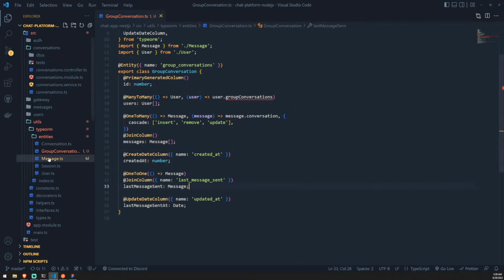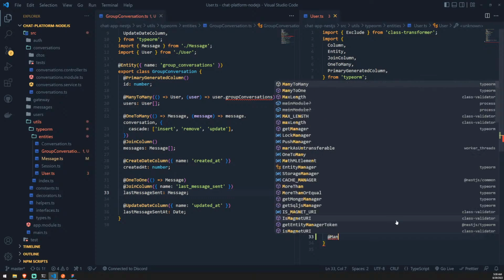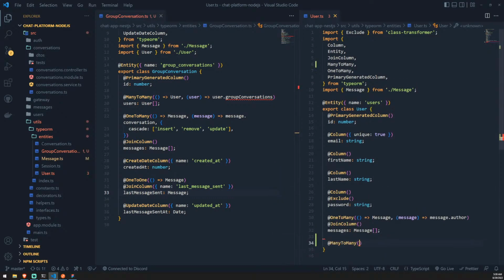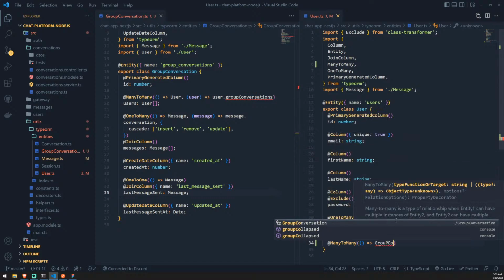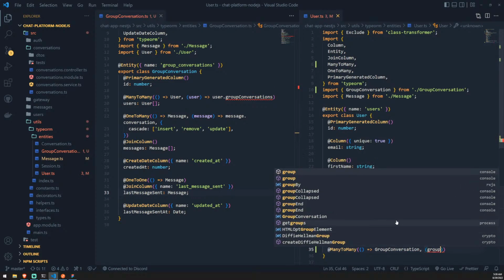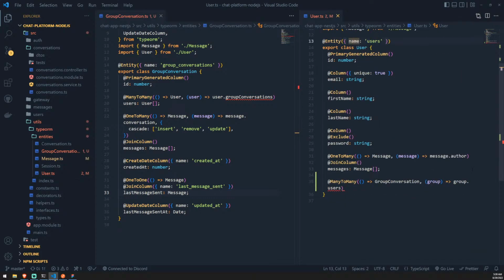Okay, so let's go to user, and then let's just go here, and then we're going to do ManyToMany, group conversation, group.users. Honestly, I'll call it groups.